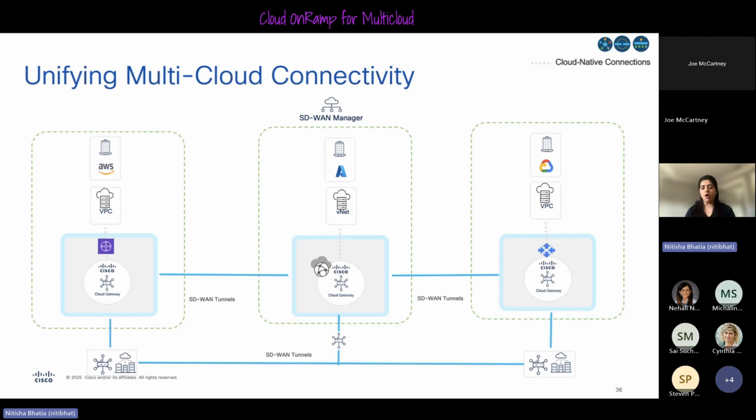It's the building block of our cloud on ramp connectivity. So think about it. A cloud gateway is almost like a point of presence inside the cloud region at the edge. And once you have gateways deployed in all the regions you want, inside all the clouds you want, you can do inter-region connectivity, cloud-to-cloud connectivity, and branch-to-cloud connectivity, all through the same infrastructure that you've just deployed inside the cloud. So a cloud gateway becomes your building block for your multi-cloud architecture.